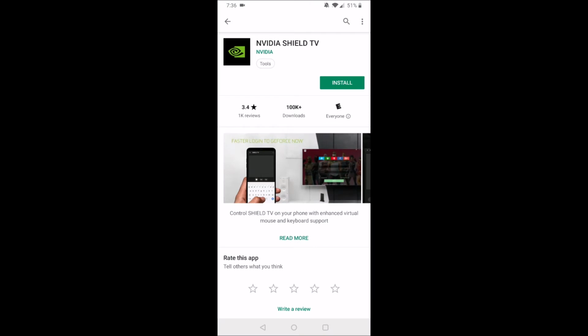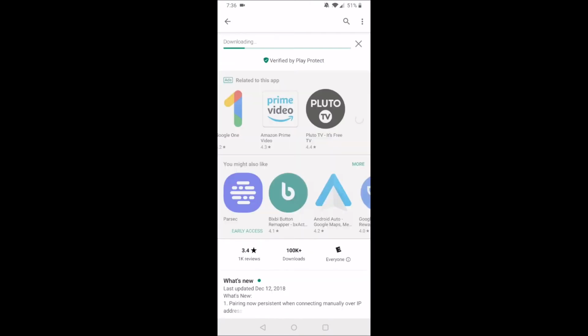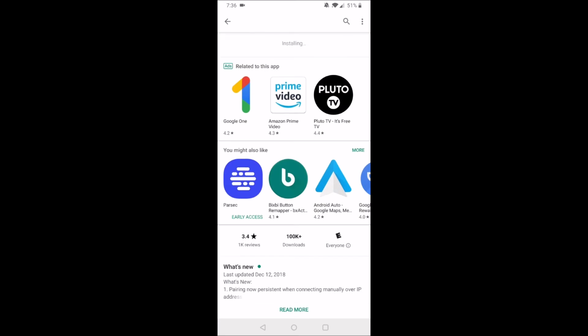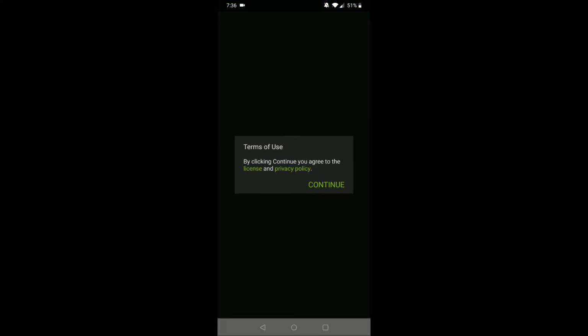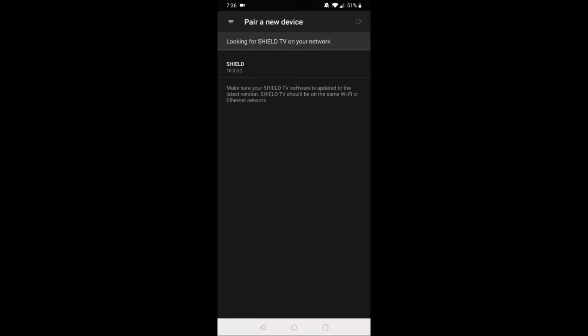This is the application that we need to install, so we're going to go ahead and click install, and it is a very small file size, just a couple of megabytes, so it should download and install very quickly. At this point, we're going to go ahead and select open. And the application should also make an icon on one of the main pages of your phone, so that's where you're going to be able to find it later. But once we're into the application itself, for the terms of use, we're going to go ahead and select continue.